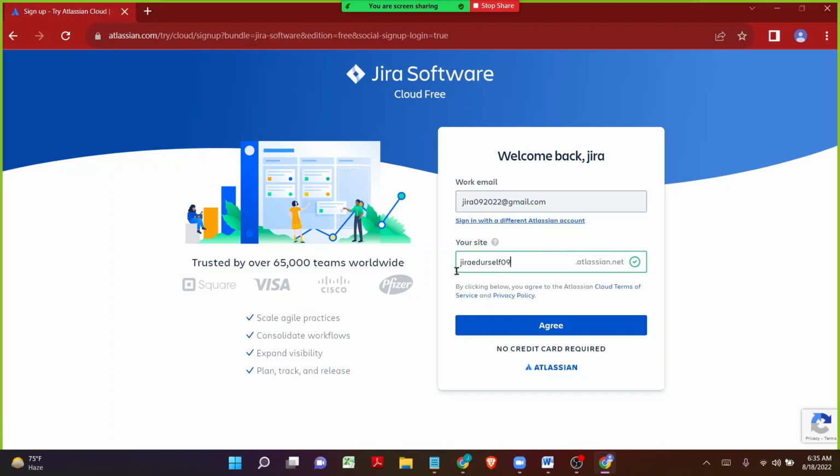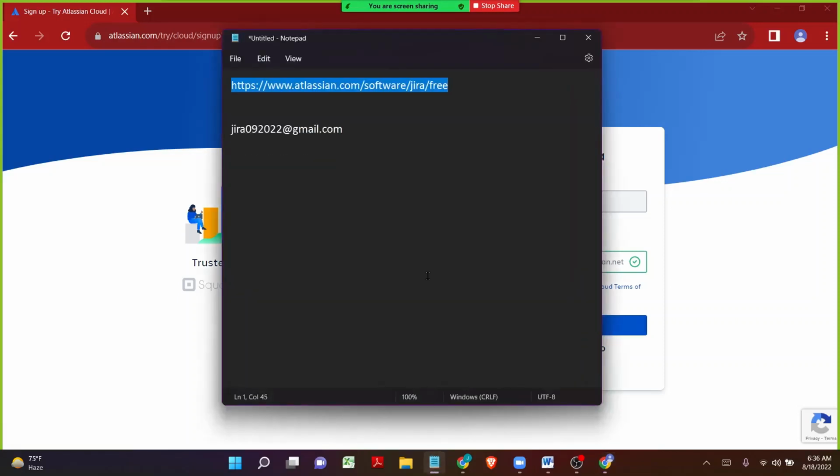Alright, so Jira add yourself 09.atlassian.net is going to be the URL that we can use for our Jira cloud environment site. So let me copy this and paste it in the notepad. If I want in future, I can make use of it.